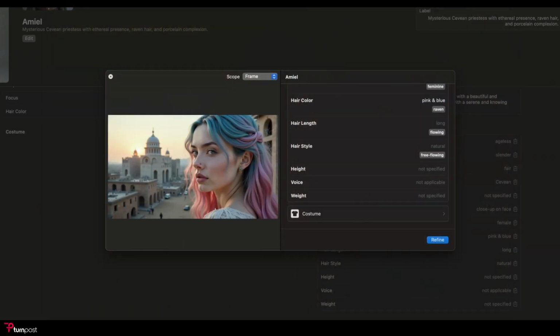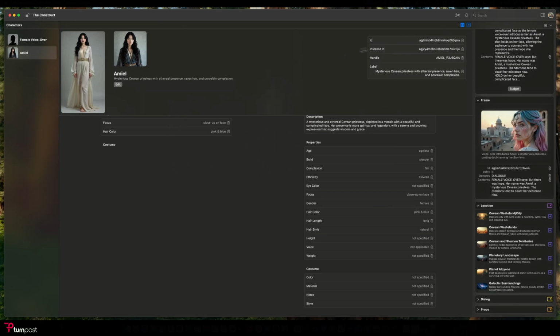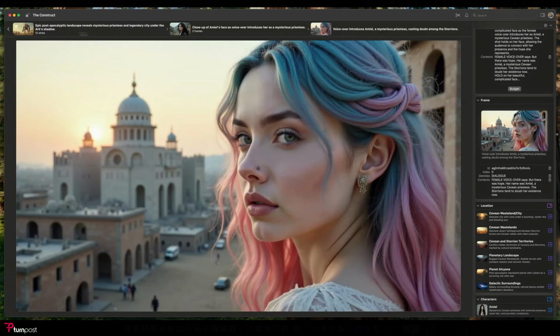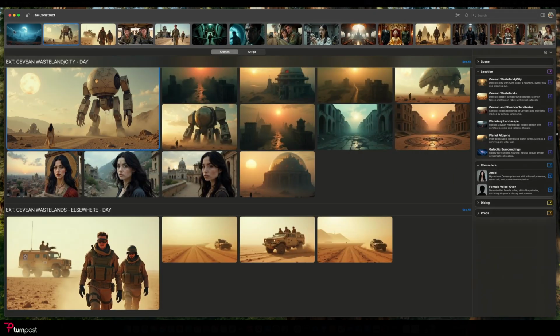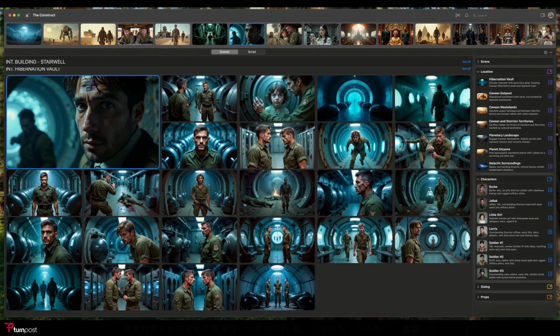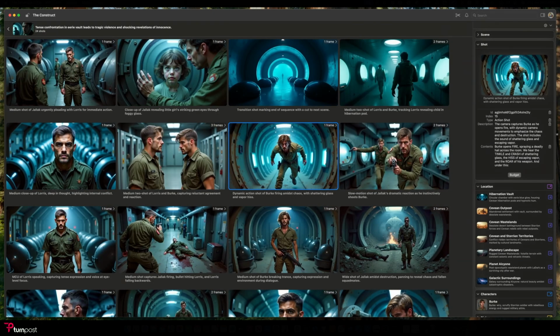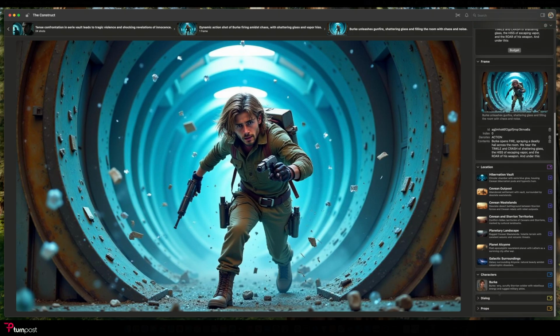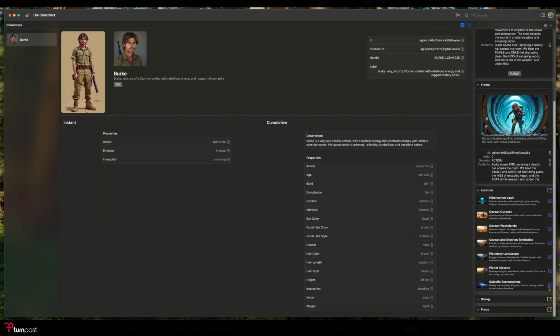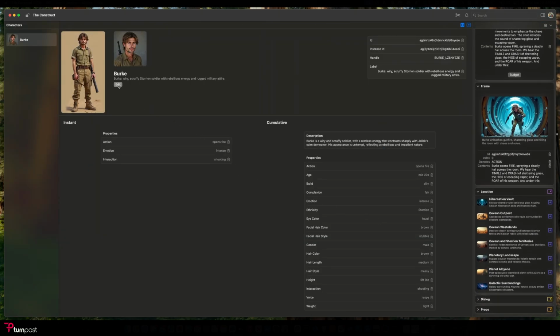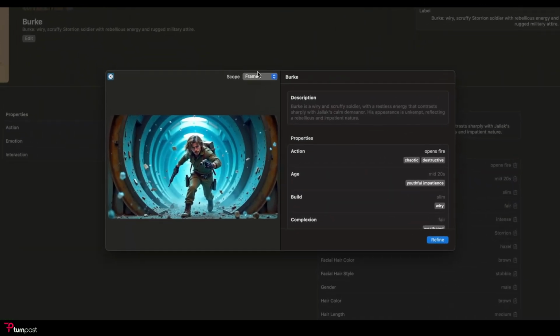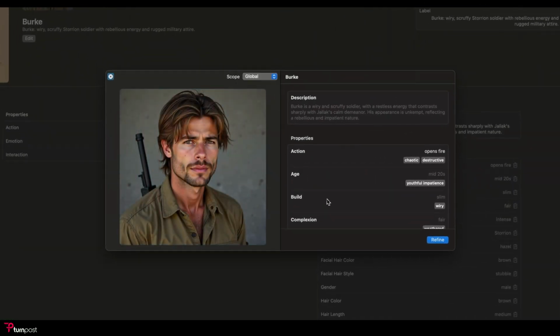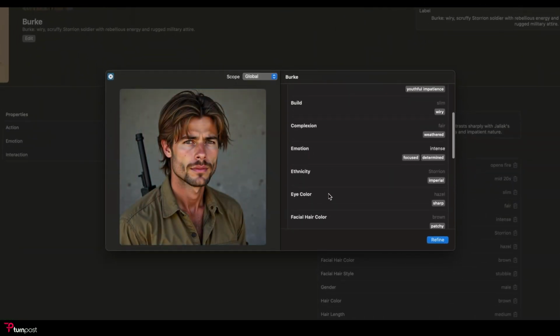We'll switch to another character, Burke, to show you how we can make changes that are consistent throughout the entire script. For Burke, we'll update his clothing. First, we change his clothing to be dark blue instead of khaki. Then we switch from frame scope, which updates only a single shot, to global scope and refine it.